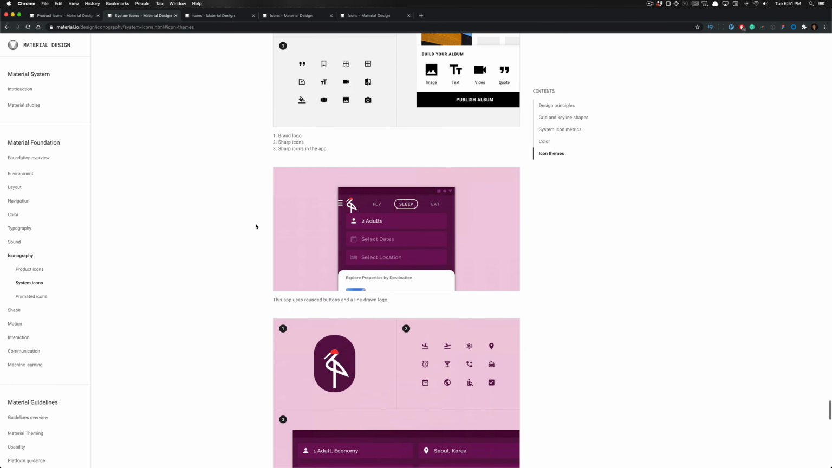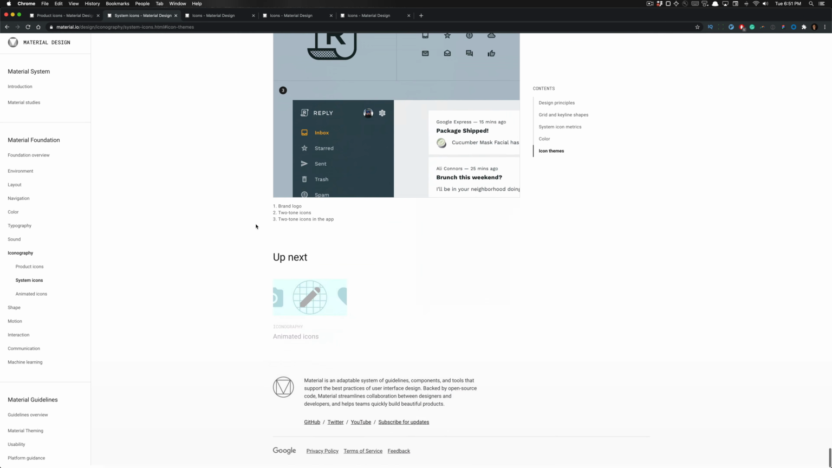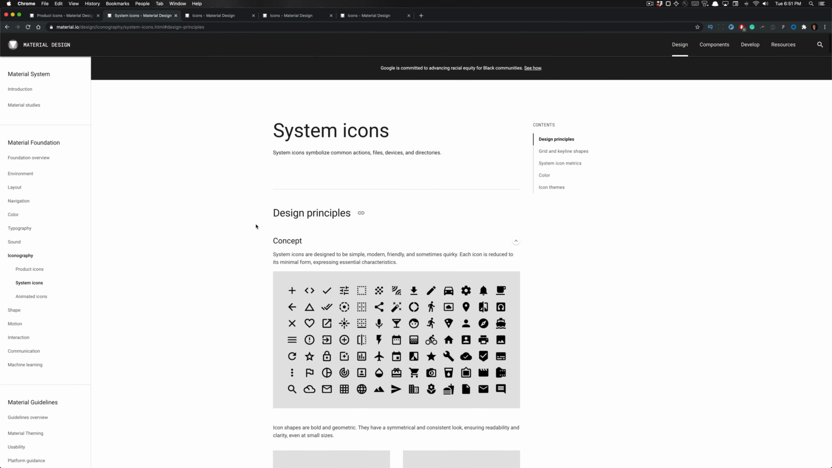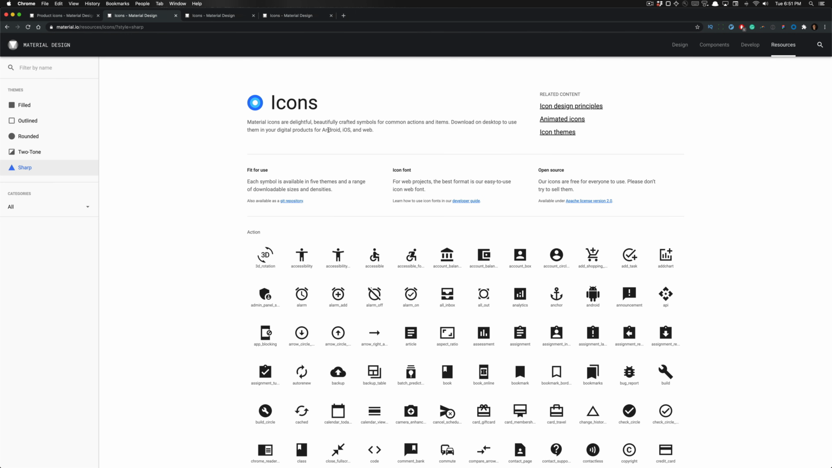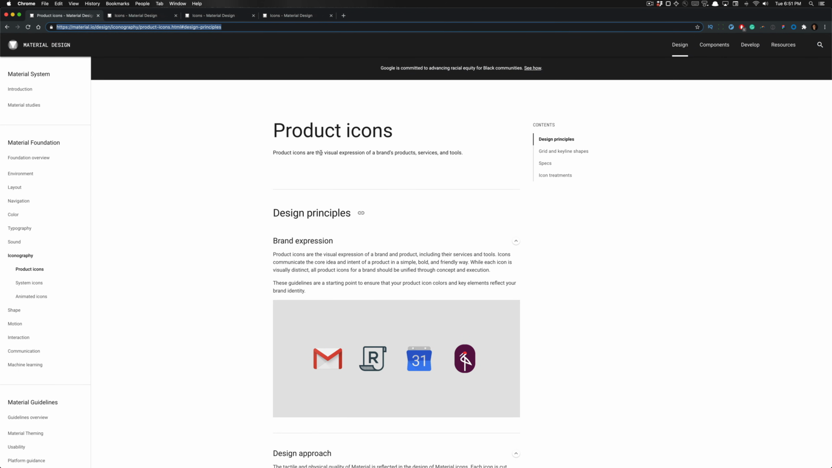And I recommend you going through this and reading it, taking notes, as this will definitely inform you on how to utilize icons in a systematic way, and also just up your game as a designer. So with that being said, we can go ahead and discuss product icons now.